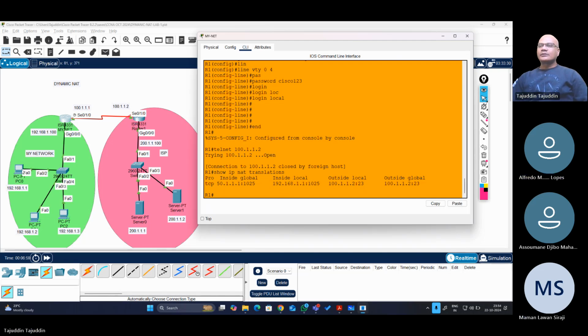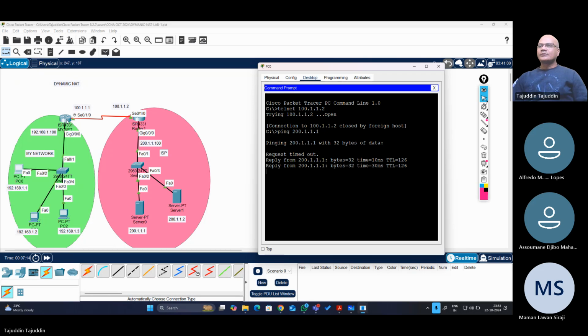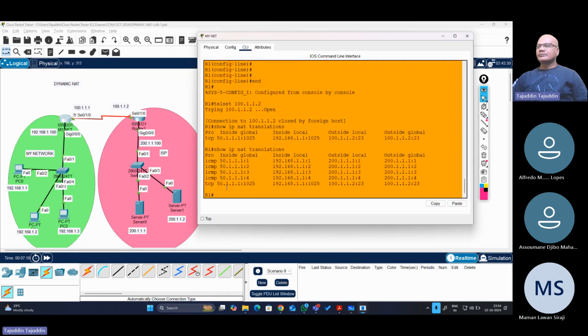Now, if you ping, for example, 200.1.1.1, we can see the traffic is generating. It's getting converted. We are pinging from 1.1 to the 200 IP address. The outside global IP address is used.